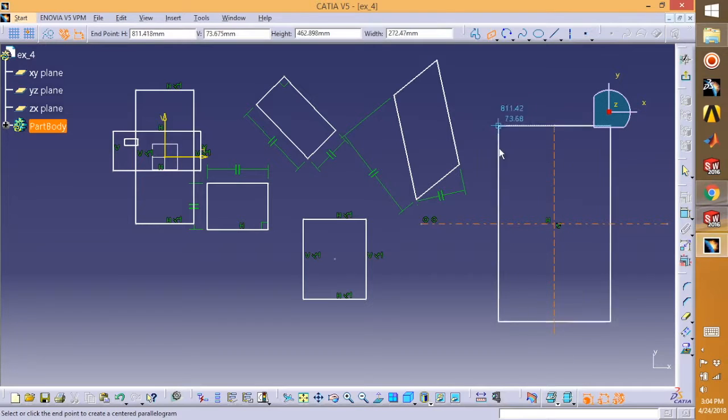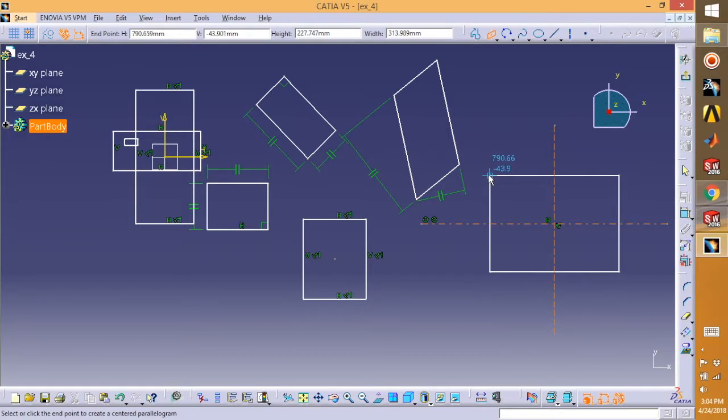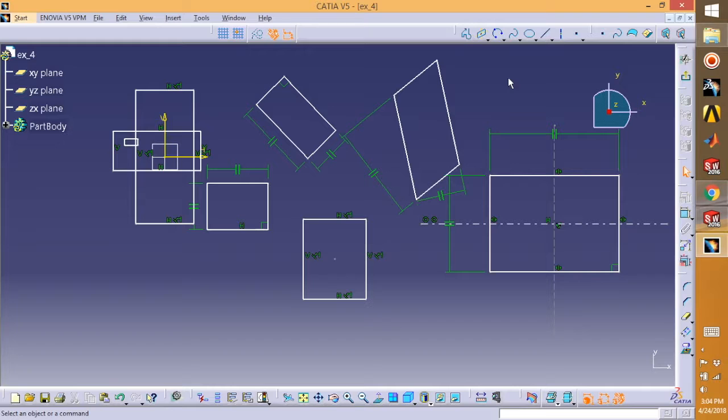So this is what centered parallelogram is. Without these two axes, if I want to draw my centered parallelogram, it is not possible. So the two axes are very important in sketching this centered parallelogram. So let's draw it one more time. I'll take this one and this one, just two axes from anywhere you can take.